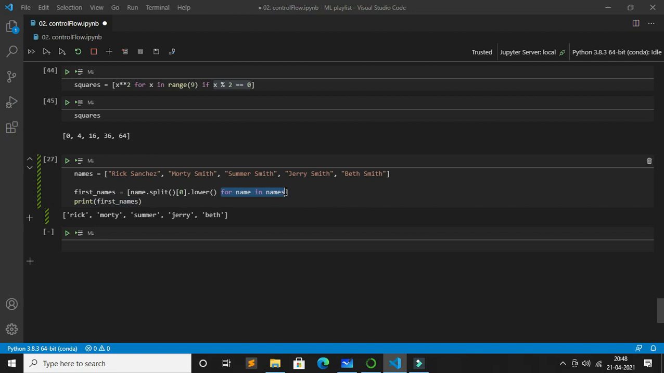So how can this program also be written? For loop name, and first names dot append. What we have to append? We have to append this condition.